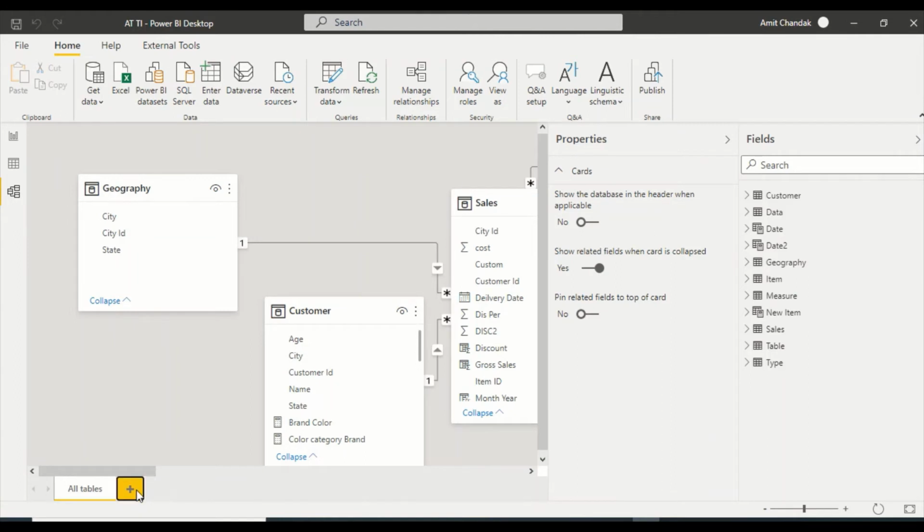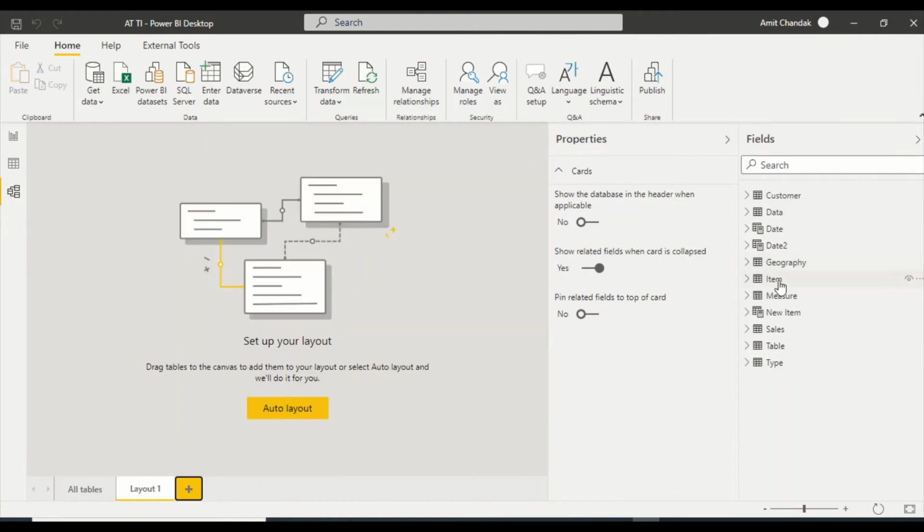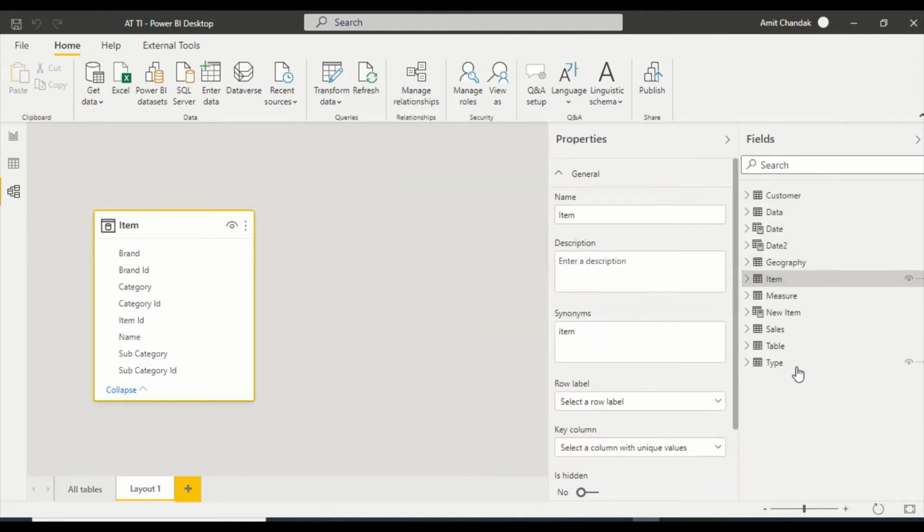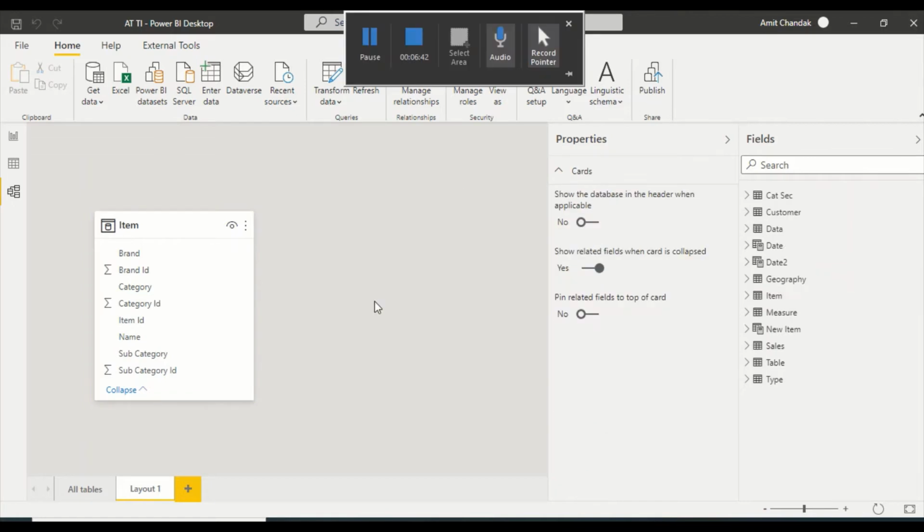Now let me add a new tab here, and let me drag the item dimension, and let me also drag the new table which we have. Sometimes in the newer version of Power BI, it might not show the table. You have to actually close and open it. This is an issue in the newer version. Sometimes you might face it. So let me get that right now for you.